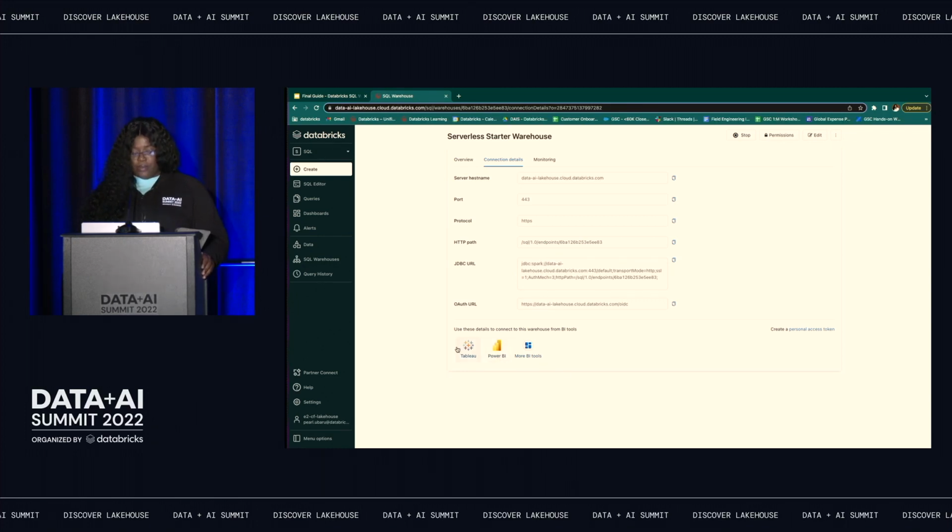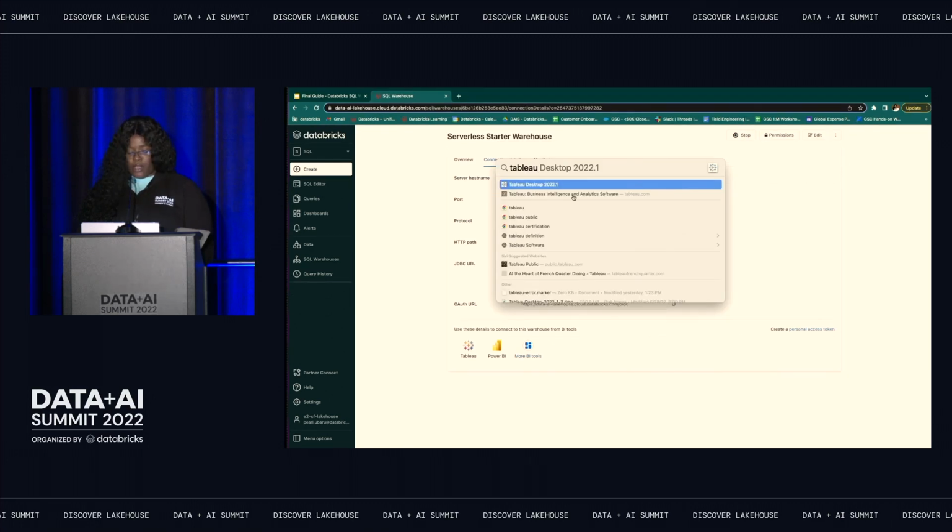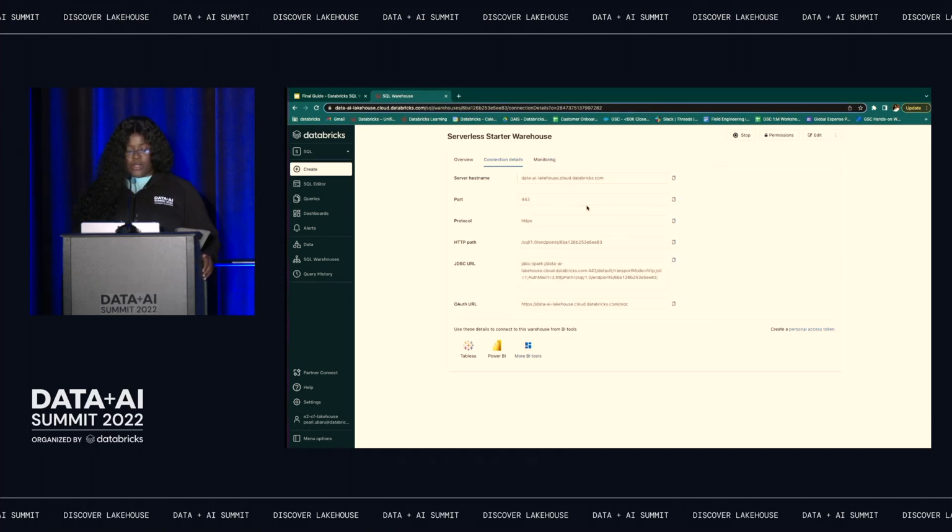And so I'm going to do Tableau. Let me pull it up here in the corner just to show you how you can connect your Databricks to your BI tools.